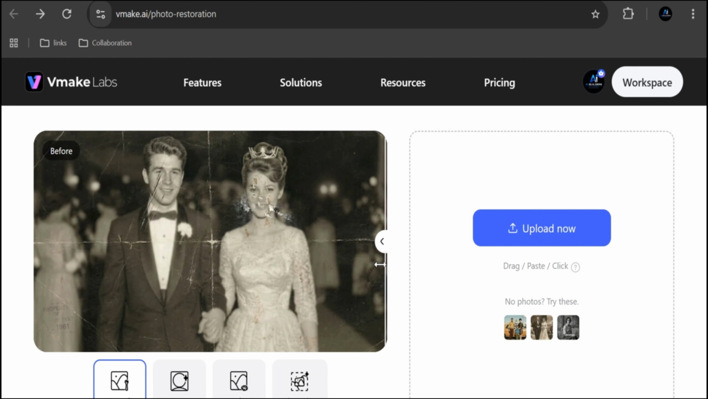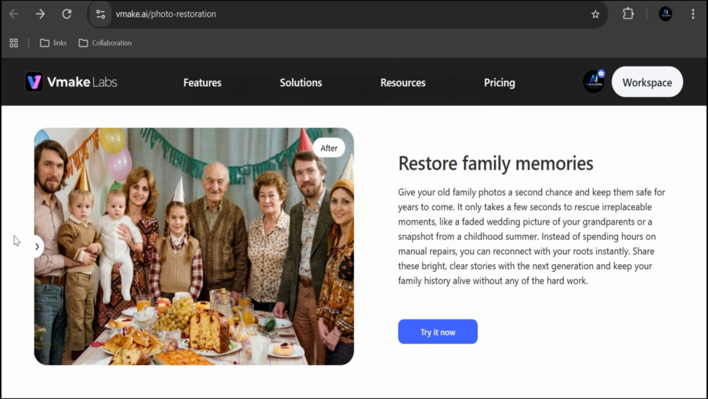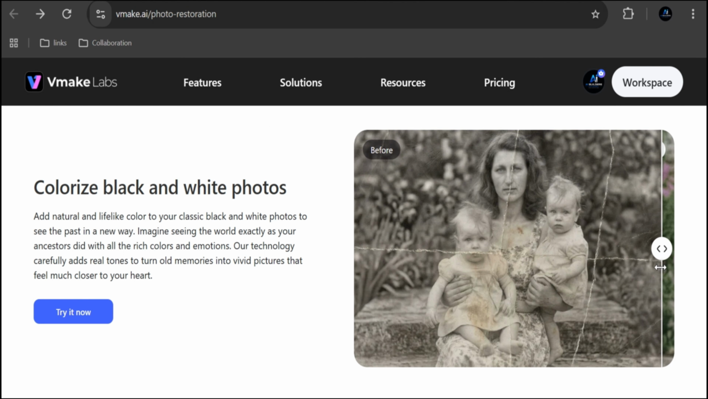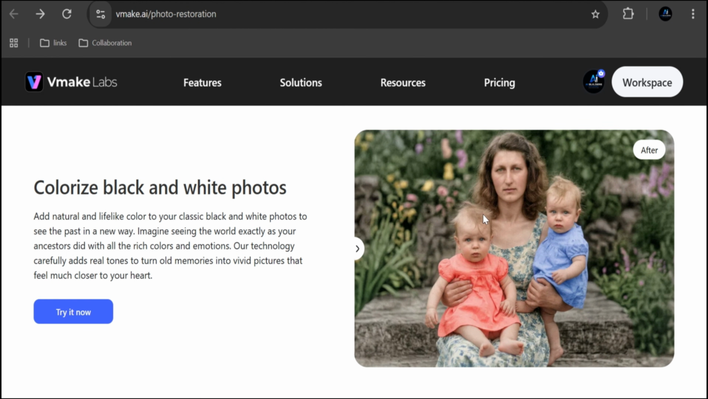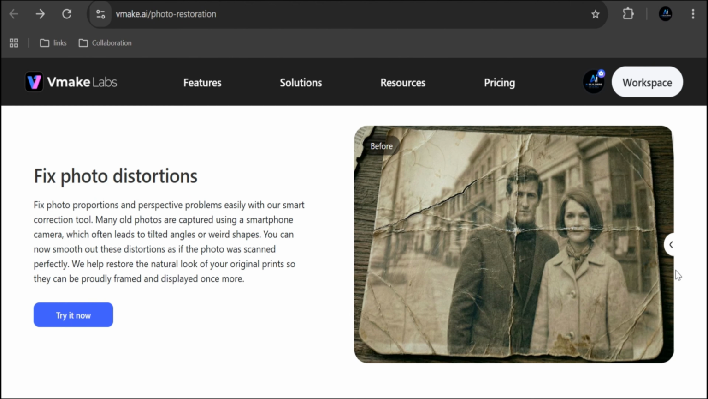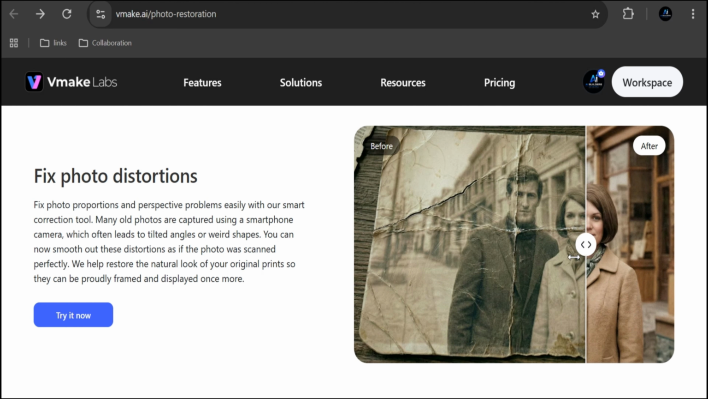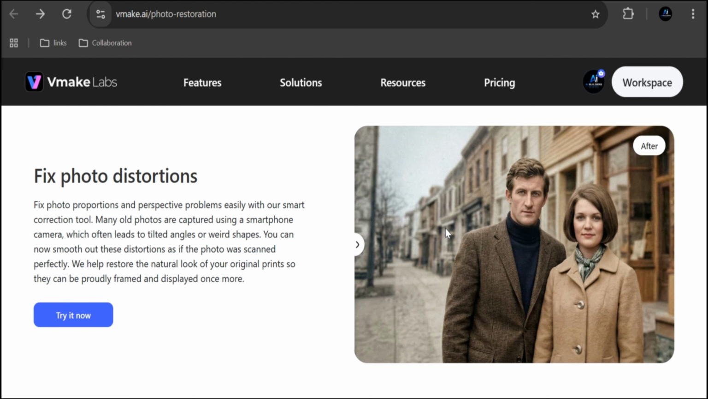Here's a wedding photo, before and after. And this next one, a family memory photo, before and after. This is truly amazing. Here's another one. This photo is already damaged, and here's the after. And this photo of a girl, before and after. And one more, a man and woman, before this old damaged photo and after. I've already used this platform to fix countless photo distortions, and now I'm going to show you exactly how you can do it yourself.